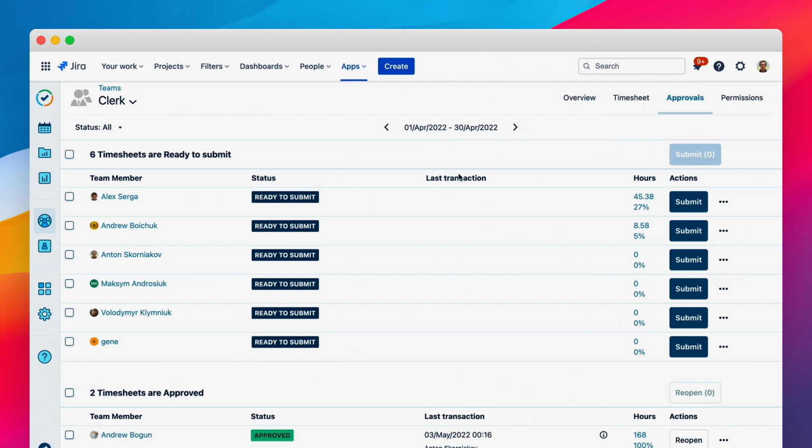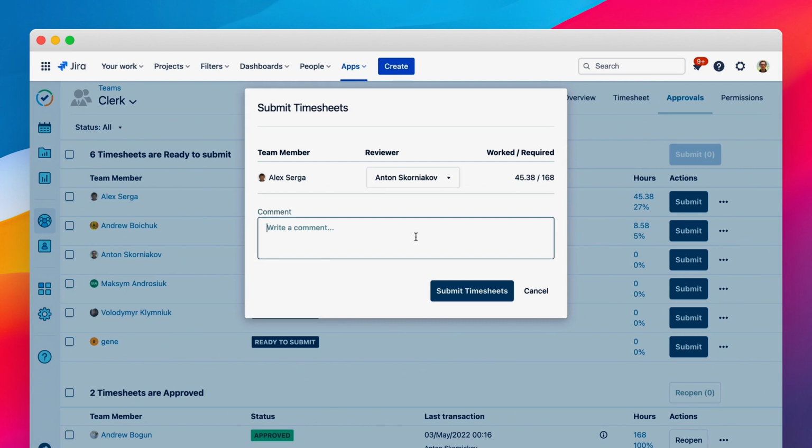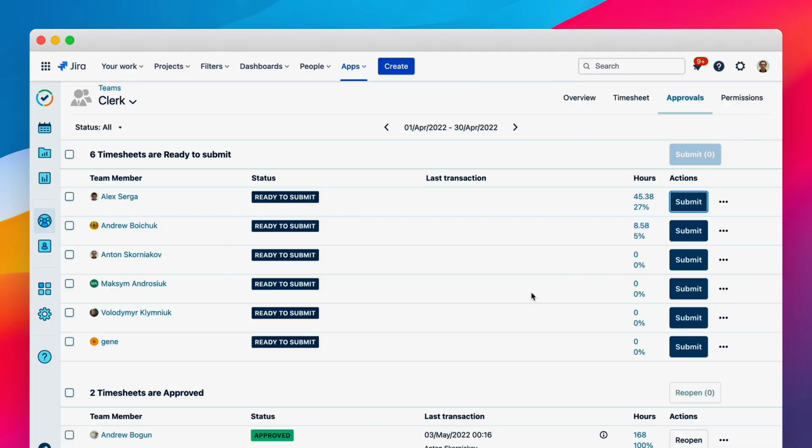Next point is that it's a very good practice to have a timesheets approval process at the end of the month, when team leads review team time and check that there are no wrong or missing time entries. This is how timesheets approval works in Tempo Timesheets. Any person should submit time for review, and team leads can approve or reject timesheets.